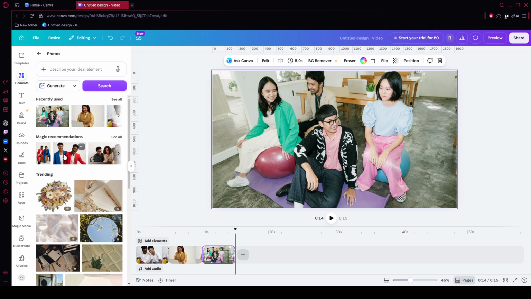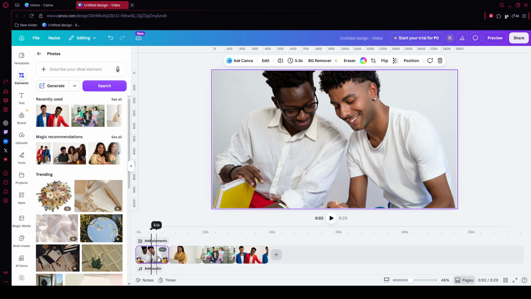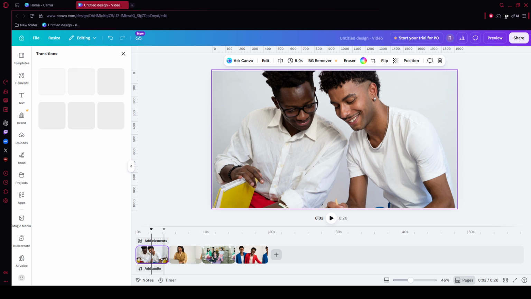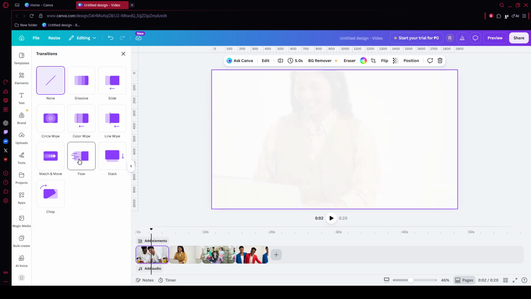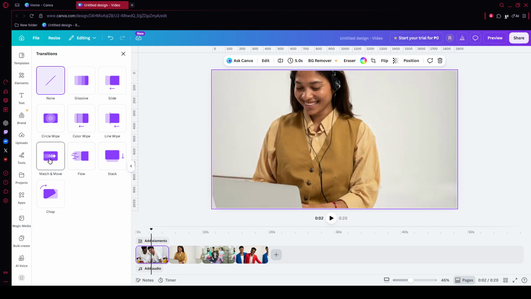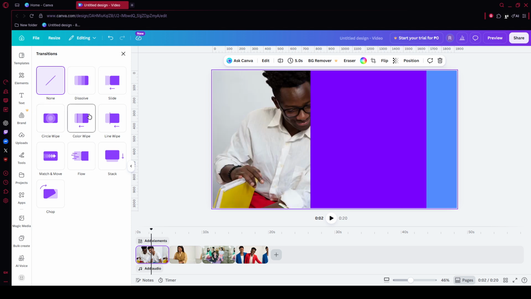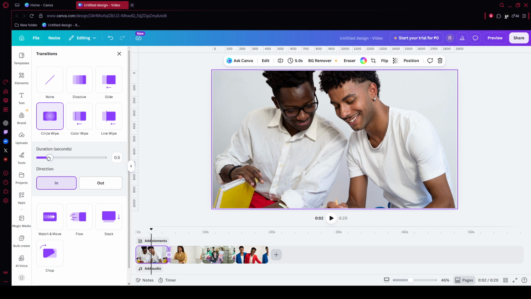flow feels natural. After that, add transitions to make the video feel smoother. Hover between two pages on the timeline and click Add Transition. Canva will give you a few styles to choose from. Dissolve is a safe, clean option, while Match and Move can create a more dynamic feeling. Adjust the duration to control how fast or slow the transition happens, then apply it to all pages if you want the whole video to feel consistent.